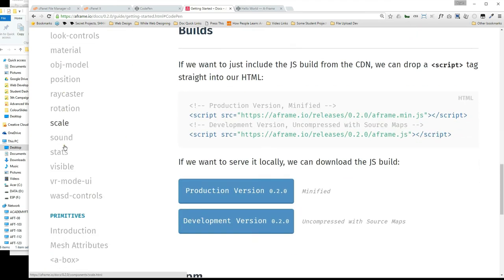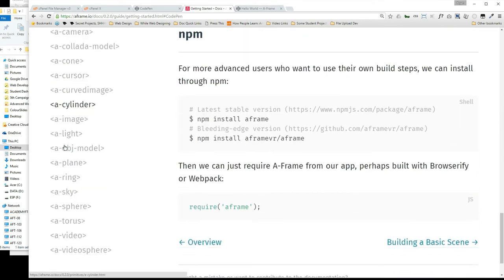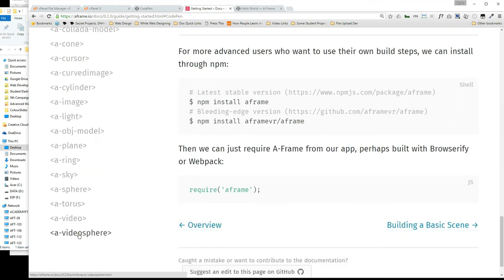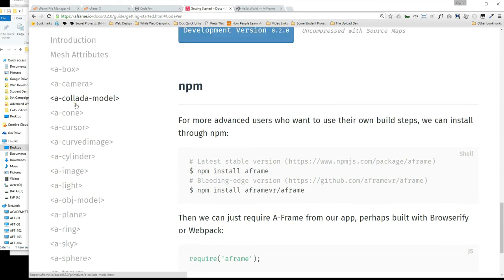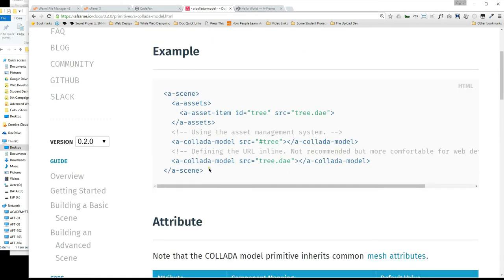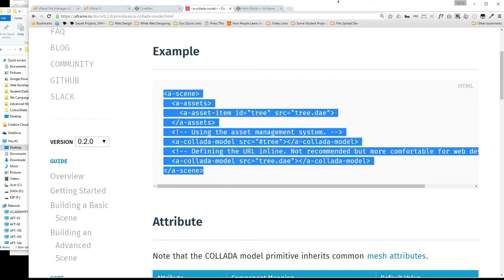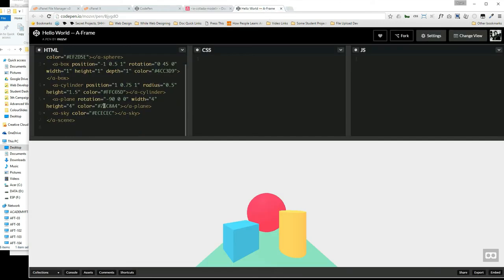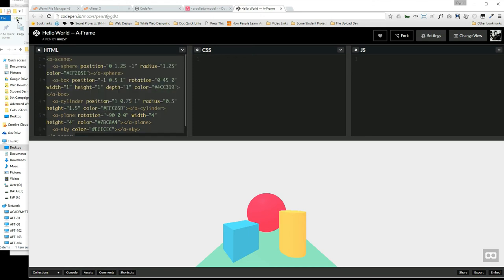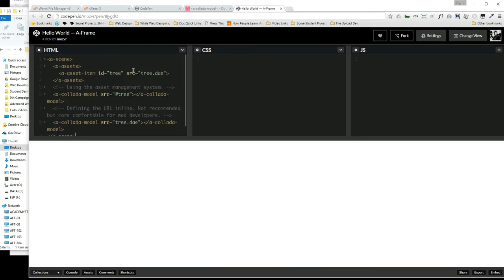So object files, primitive, introduction, a-object, nope, a-video, a-asset, a-clone, a-collada-model. That's exactly what I need. So that will actually do. So I can actually just take your example right there. Thank you very much for that, A-frame. I'm just going to take that from you. Do I lose my scene? Nope, that will do me fine.